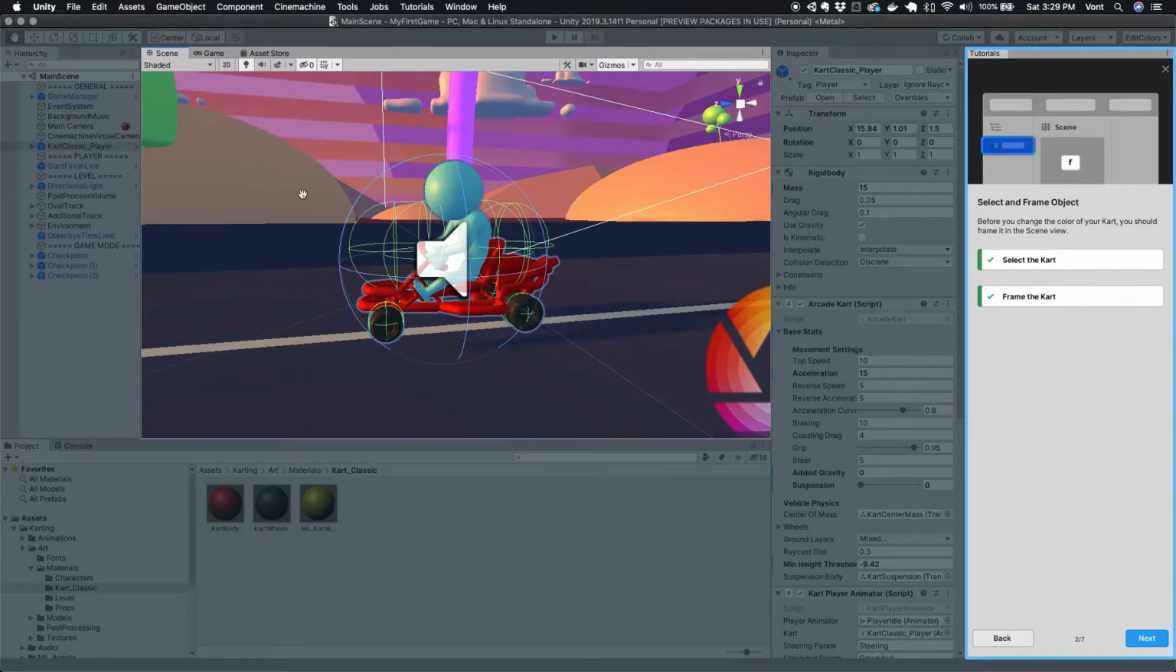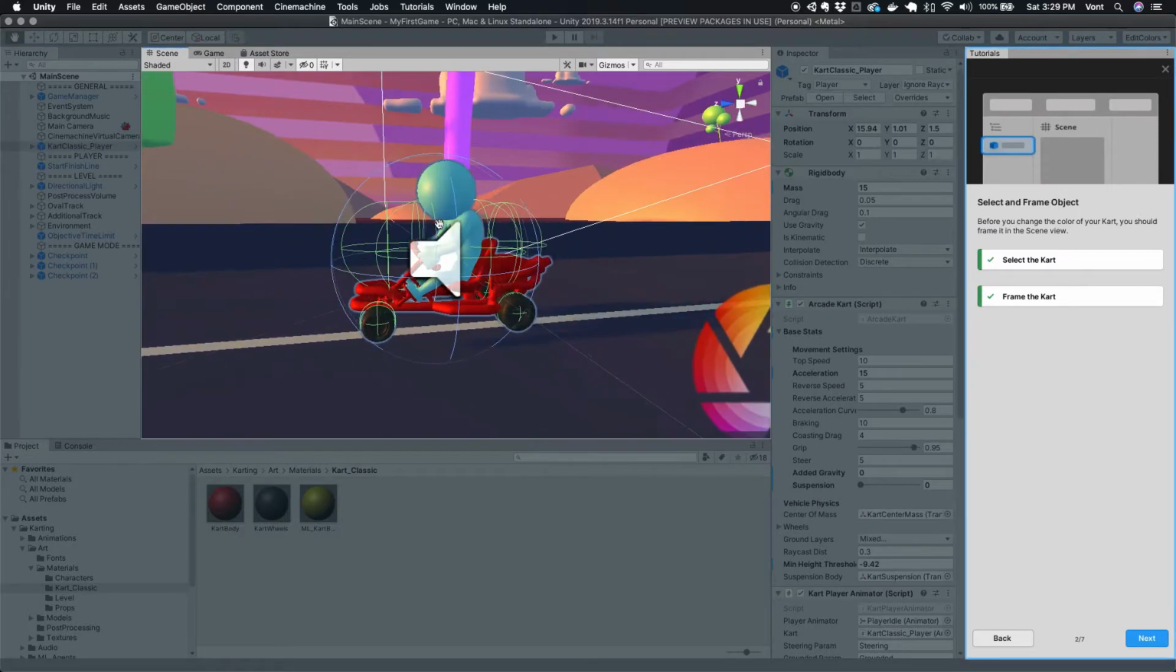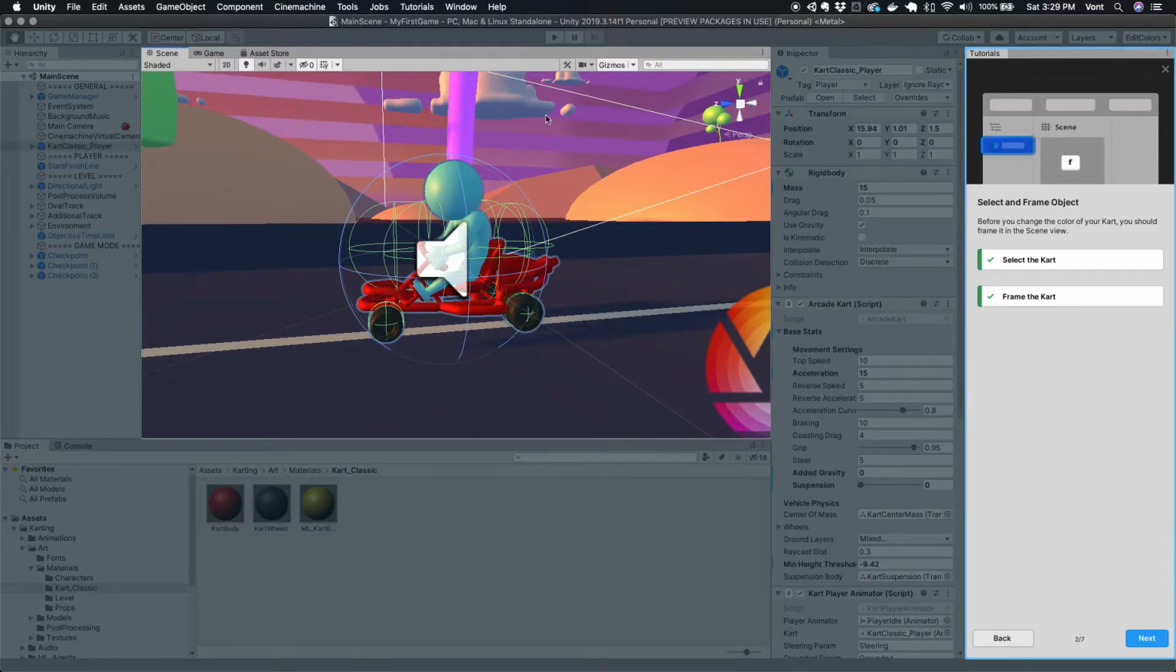That's what we did. We went ahead and we clicked this, and then we hovered over here, and then we pressed F. Yeah, I'll do that again. Click this, hover over the scene view, and then press F, and then it brought us to our object that we want to see. All right, next.